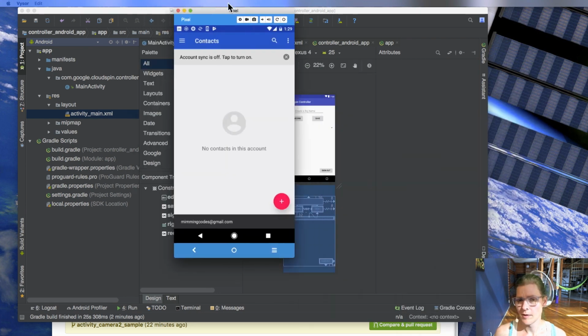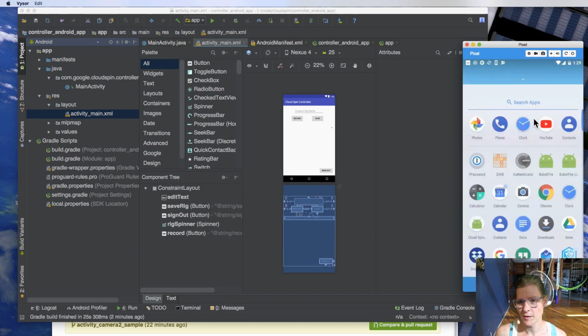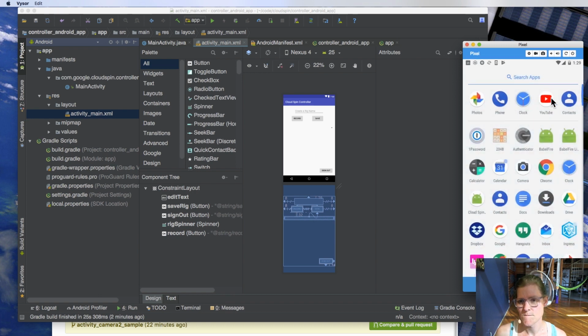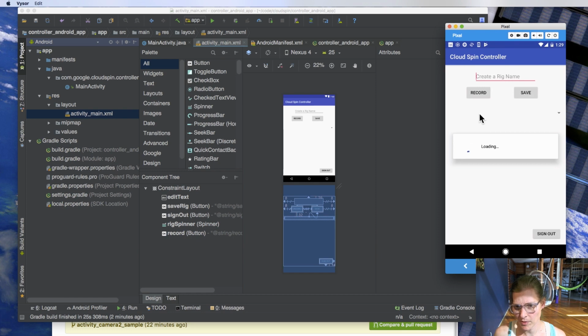And hey, when I restarted it, it went to the Contacts app. I think I must have misclicked. So where did Cloud, there it is, Cloud Spin Controller. It goes and it hangs on authentication. So it doesn't really work quite yet.